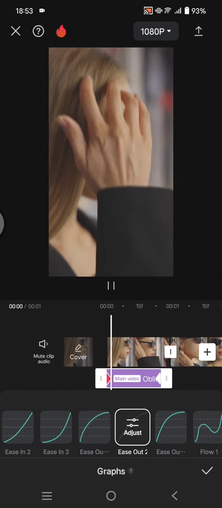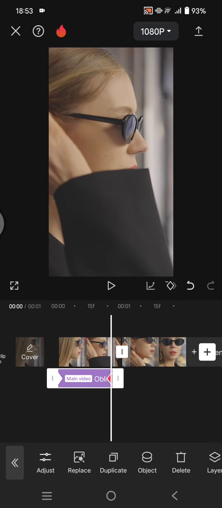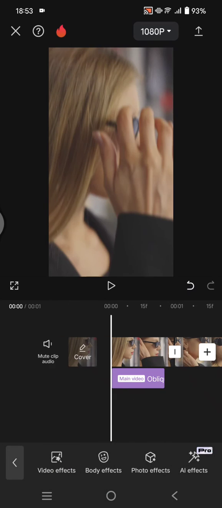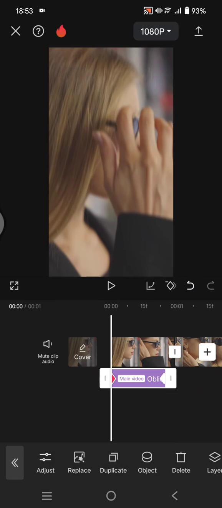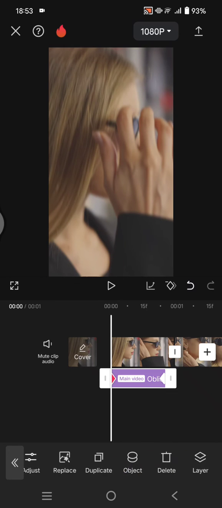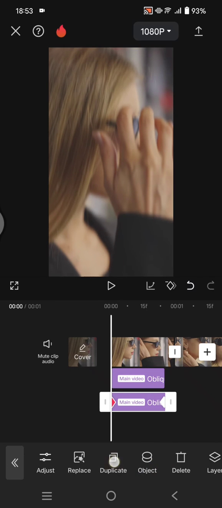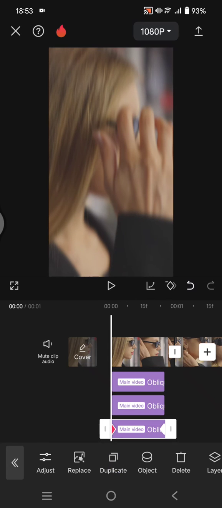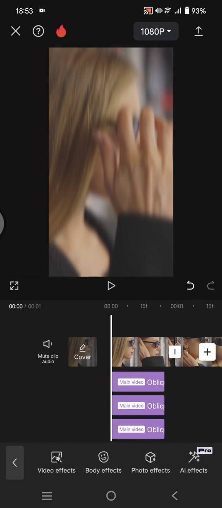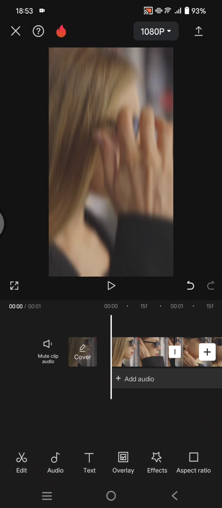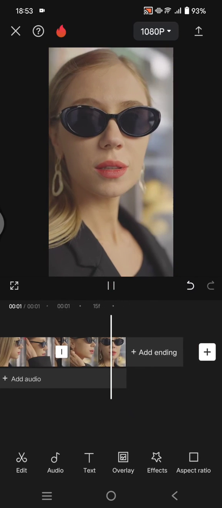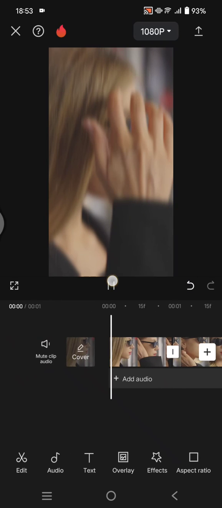Ease out two graphs. Click on the check icon, and what you need to do next is just duplicate the effect 6 times. 1, 2, 3, 4, 5, 6. Okay, so after that you are done, and this is the directional blur effect. So guys, you can just repeat the steps for the next clip.